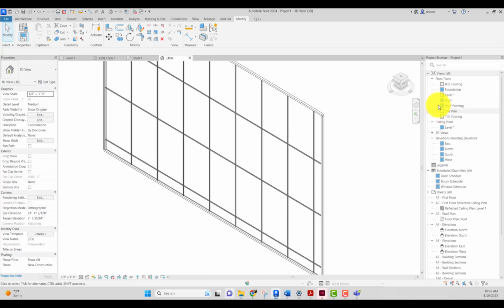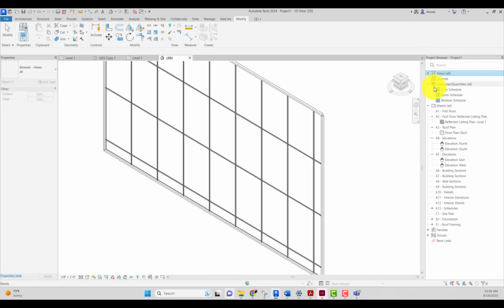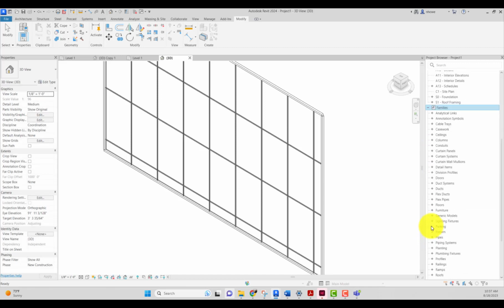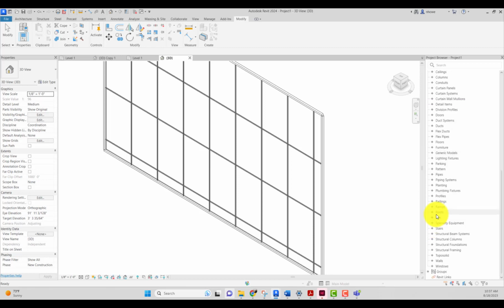So one of the things you're going to find is you got to get down to families for a lot of things. We've used it a couple times already. And now we're going to scroll down until we get to curtain wall mullions. And you'll see in here you have 6 different types. We have the L type, we have the quad corner, circular mullions, we have rectangular. And this is probably where you're going to land most of the time.